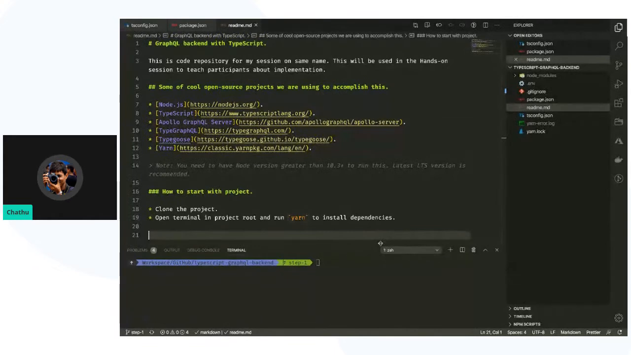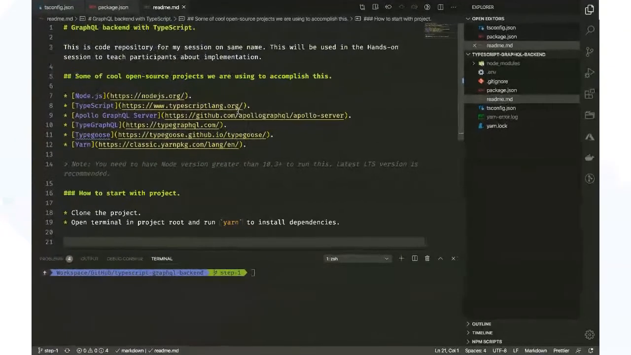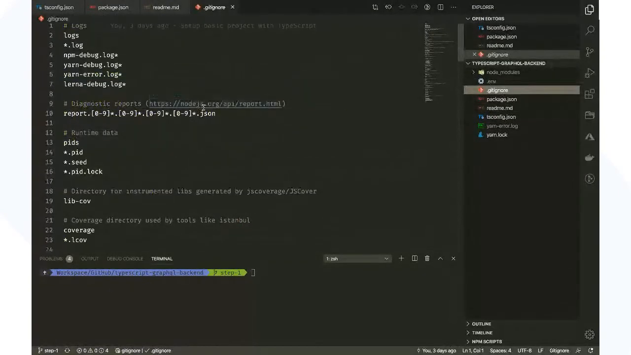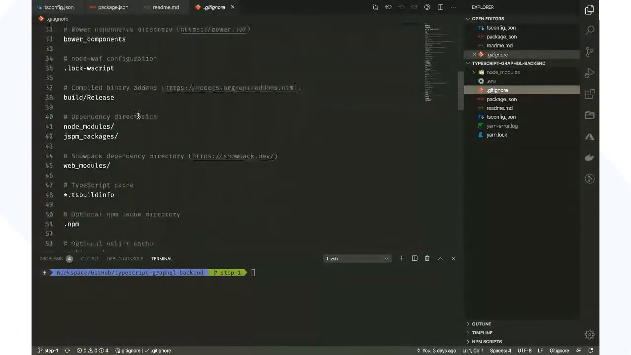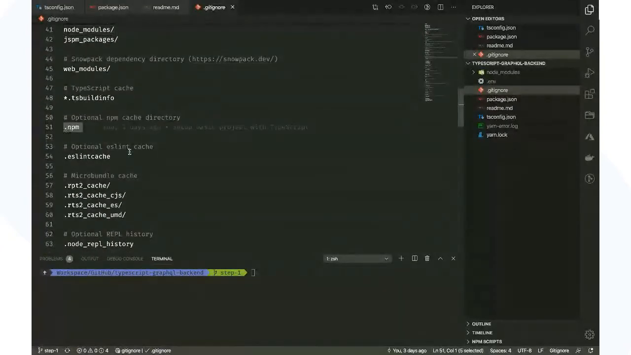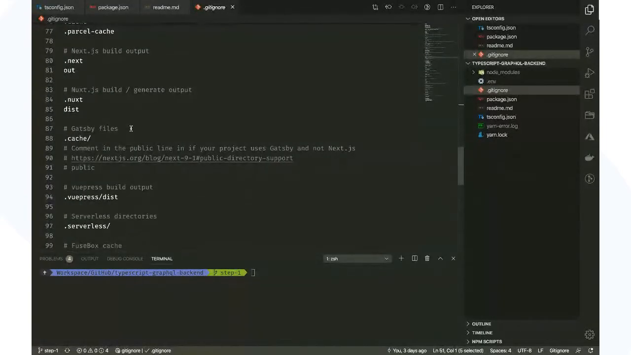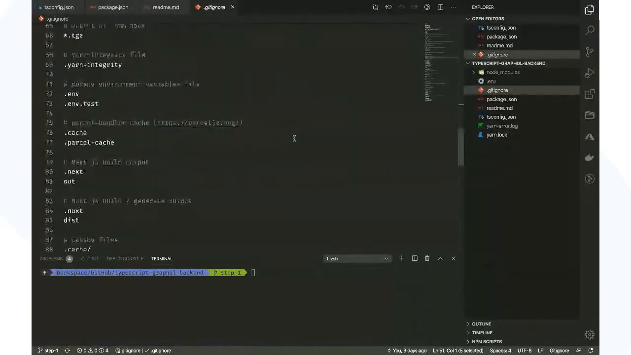Okay, so now what we are going to do is first give you a rough idea of how this project is structured. This is the basic structure. We have a .gitignore, so we are going to ignore some stuff related to Node.js like node_modules, .npm, and cache, and all the caches related to JavaScript.